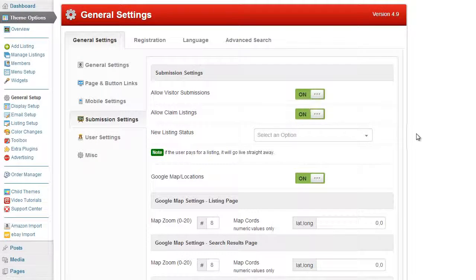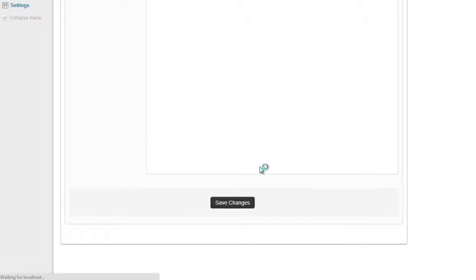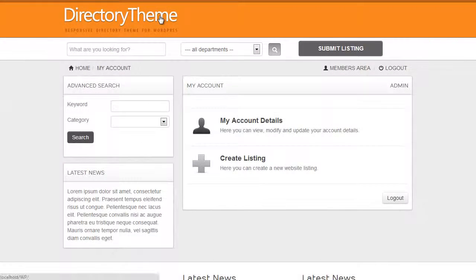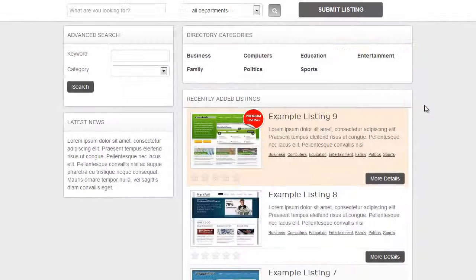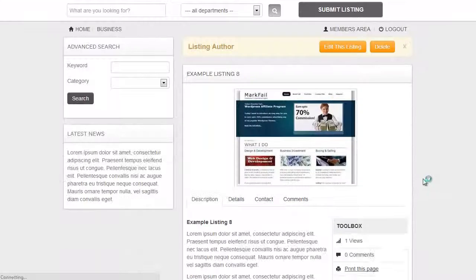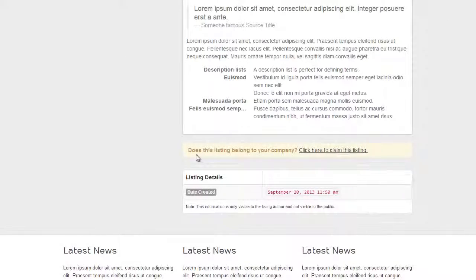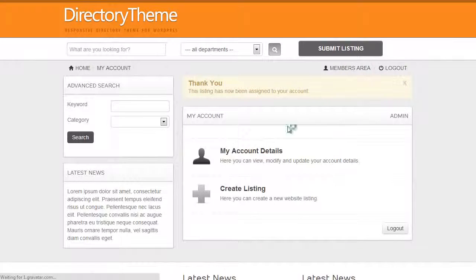So we turn it on, scroll down to the bottom, we find any listing that belongs to the admin, because obviously the claim listing will only appear on admin listings. And if you scroll down to the bottom, you can see there's this option, does this listing belong to you and your company? So obviously the user can then click on the listing and then claim the listing. There we go, thank you, this listing has now been assigned to your account.